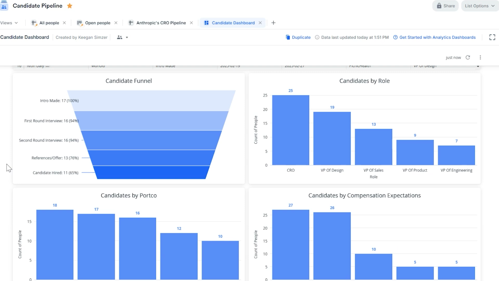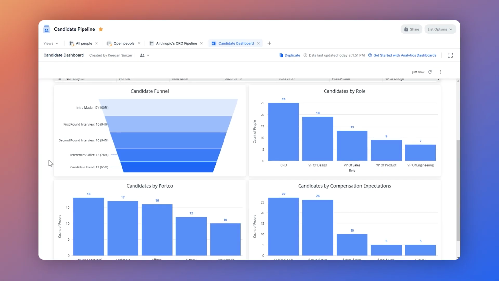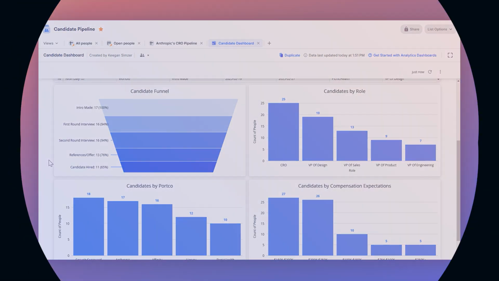So we can really manage that talent across the entire life cycle of how we're managing those relationships, applying them to our portfolio companies, and then reporting on some of the impact we're having. Hopefully this is helpful to give a sense of how you can think about tracking some of that talent and candidate pipeline directly within the platform.